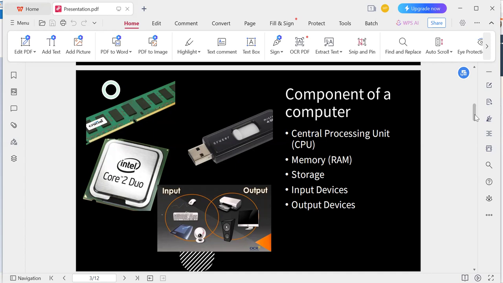So the next component is the storage. The storage is similar to your brain's long-term memory. This is where the computer stores data like files and applications. Now think of your computer storage as its long-term memory, like a filing cabinet where it keeps all its important stuff.